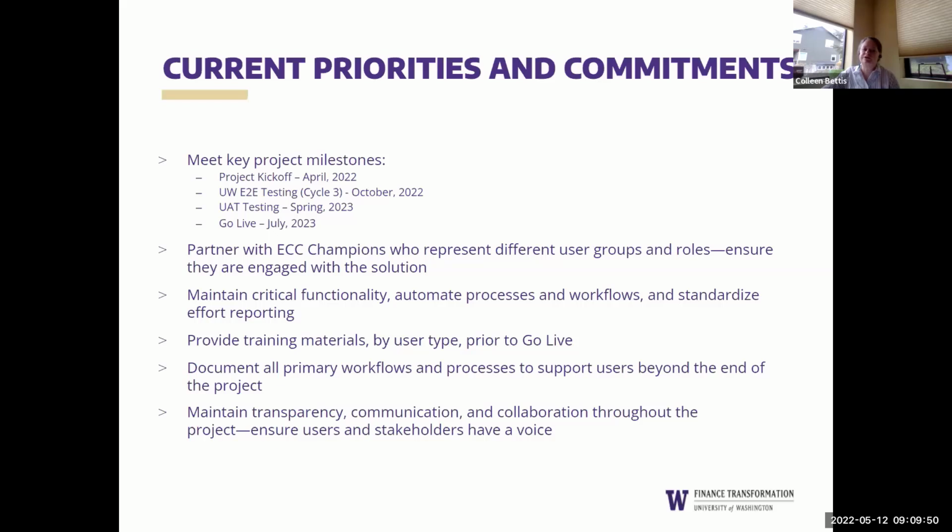So we are partnering with the ECC champions, those super users, to make sure that when we do go live in July, people are familiar with the system, they've been trained, they understand how it works. We obviously need to maintain critical functionality. This ultimately is a compliance requirement, so we have to make sure that we're meeting that threshold of compliance. We will be providing training materials, based out by user type. We're getting great support from our organizational change management team. They're being very proactive, so you should start seeing some things about training and user experience come out.